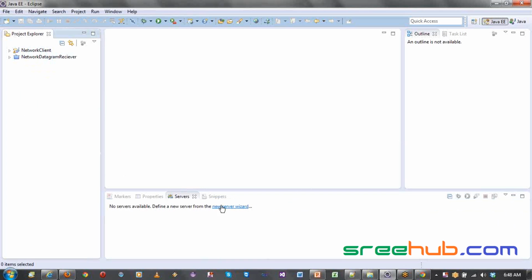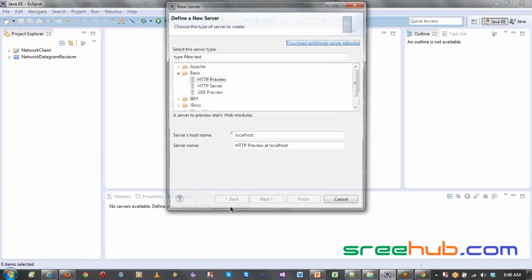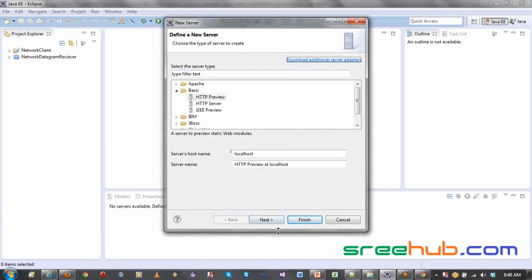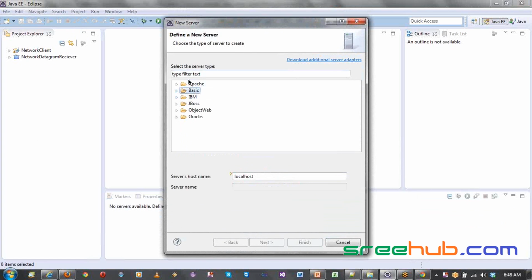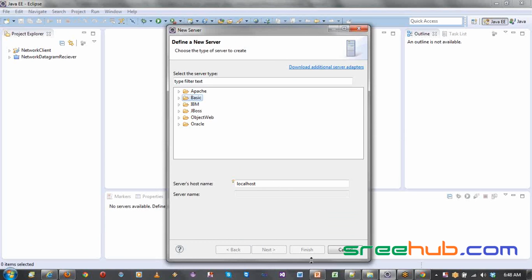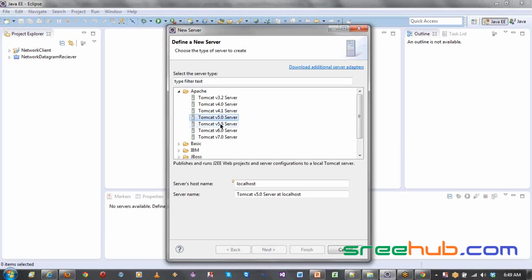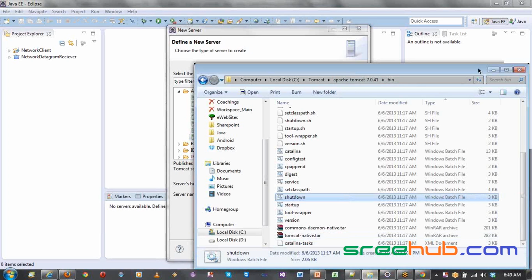Now how to configure is this. This is very important, guys. Here click on the new server wizard. Now when you click on this wizard, you can see there are so many things. This is provided by your Eclipse. Based on the version of Eclipse you are using, you may be using Juno, or the latest one, Kepler, or Indigo, or an older one, these things will be configured. As Apache is running the latest, you can see the Tomcat server, different versions of servers you can configure. As we have downloaded Apache's Tomcat 7, we can select this.